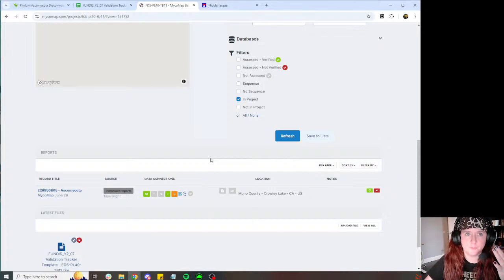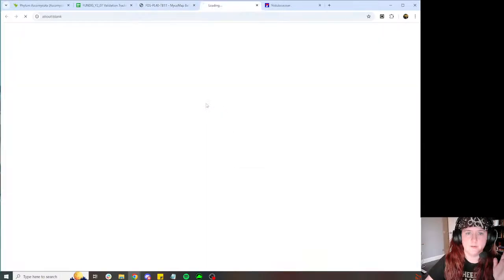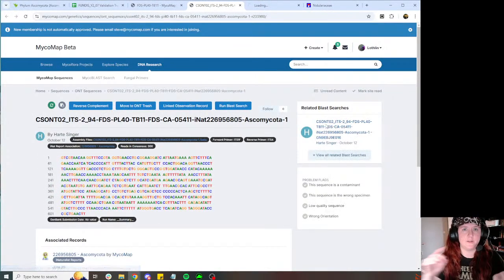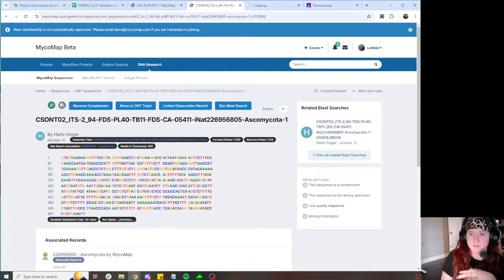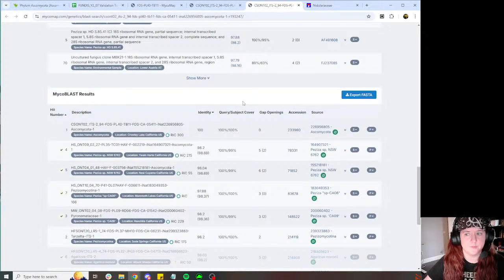So basically we do like 500 sequences at a time, so we have to go through and make sure that it is the sequence that goes to the mushroom. There are no contaminant sequences, nothing weird going on with it. So there's a lot of back end work that goes into it.